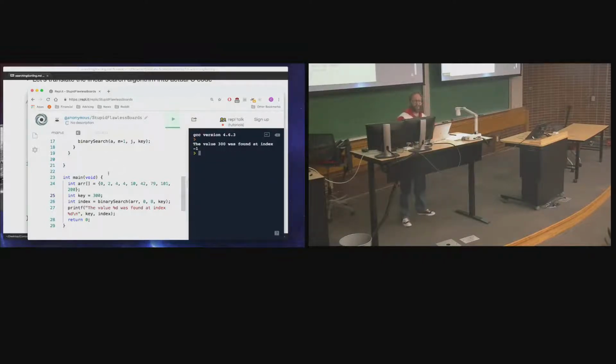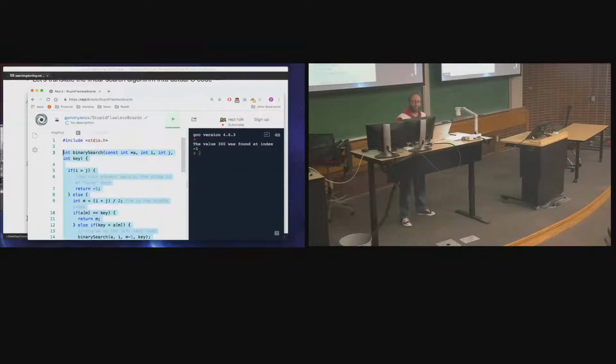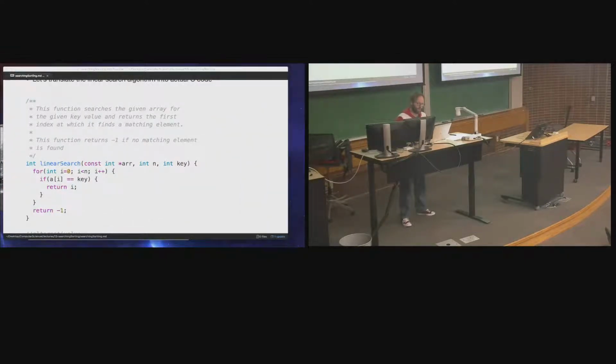All right. So I won't bother. I'll put this in the notes for you, but it's in the book as well. Let's go back to the notes over here, and here is our implementation.